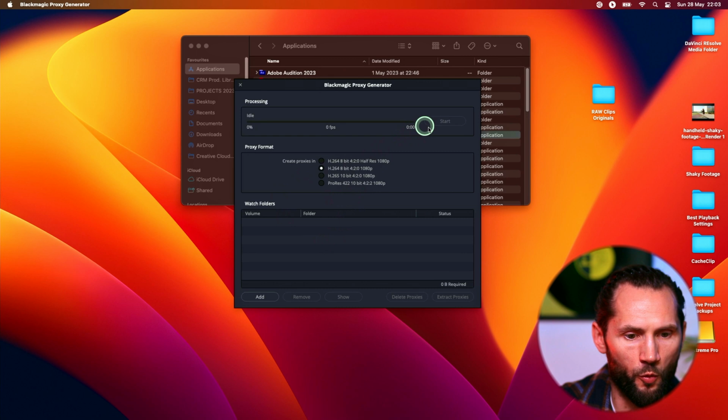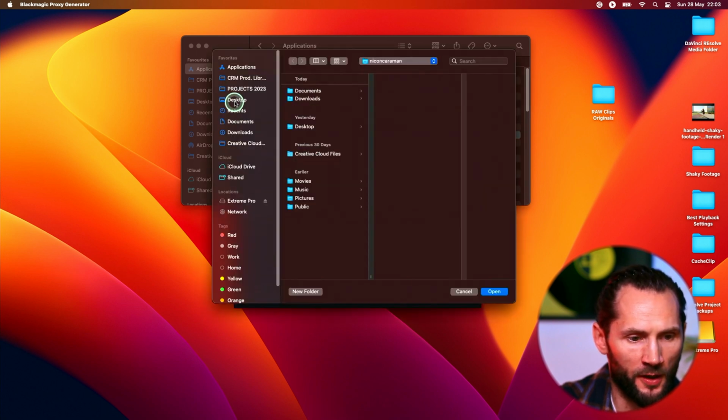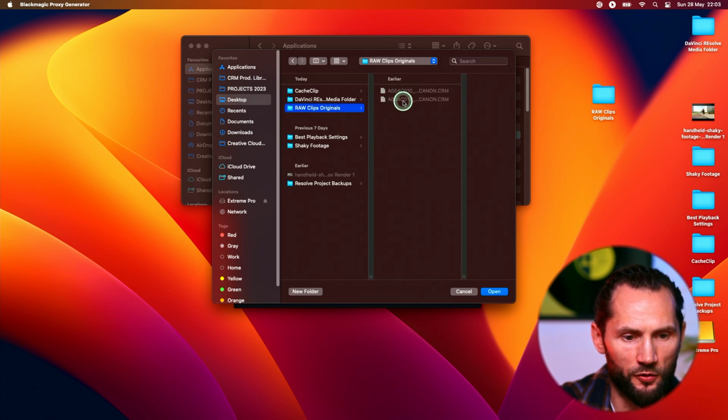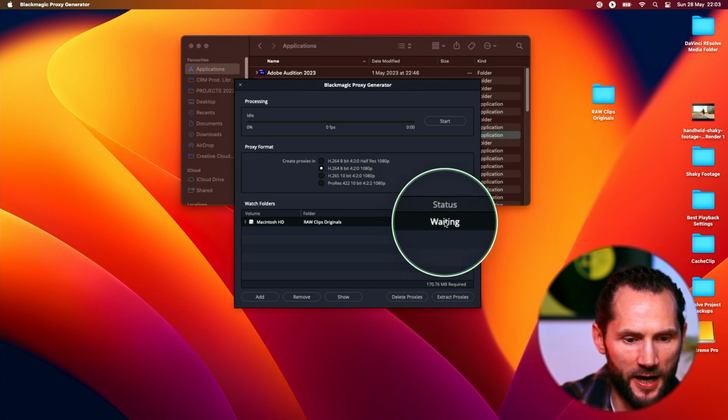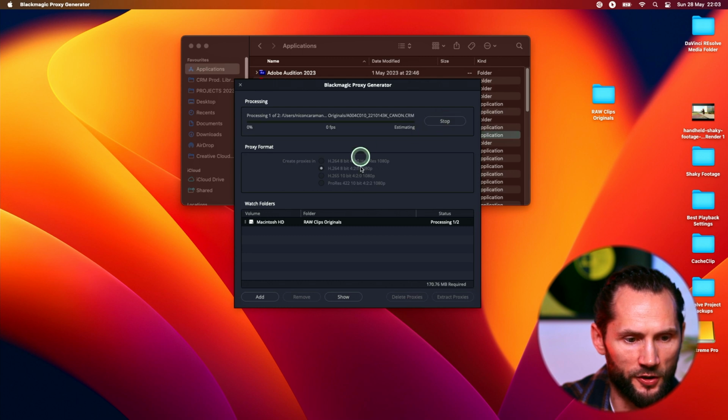Right, so now we're going to add the folder. I'm going to go to my RAW clips original folder over here, and you see here are my two clips, and I click open. Once I clicked open, this is showing me a waiting status over there. Now I have to click start. Right, start, and by magic the computer is going to create the proxies for me.